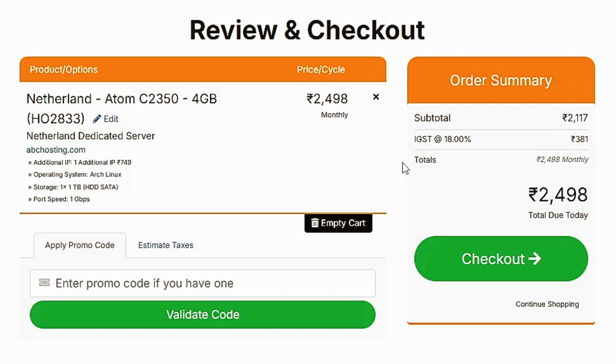Now we're on the Review and Checkout page. Take a minute to double-check everything. Verify your server configuration, billing cycle, operating system, storage, and any additional options you've selected. If you have a promo code or coupon code, enter it here and click Validate Code to apply your discount. No coupon? That's okay, your server still likes you. When everything looks good, click Checkout.